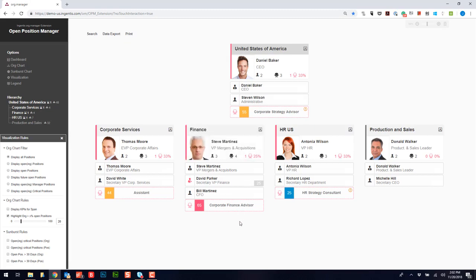But we're talking about Org Manager, so of course there's more you can do. One of the needs of companies is to really zero in and focus on the use case of "show me my open positions." This is showing you all the incumbents as well. So let's filter this view and let's just strictly look at those open positions that we have.